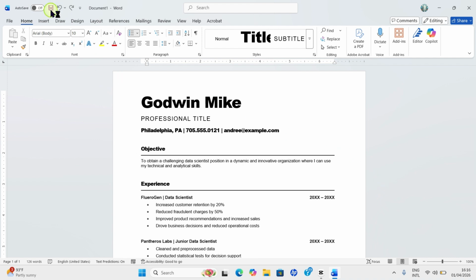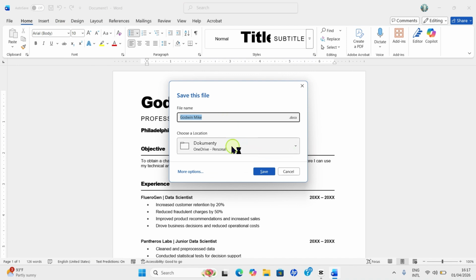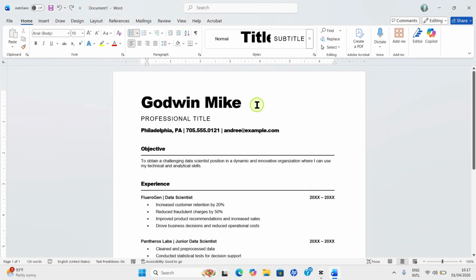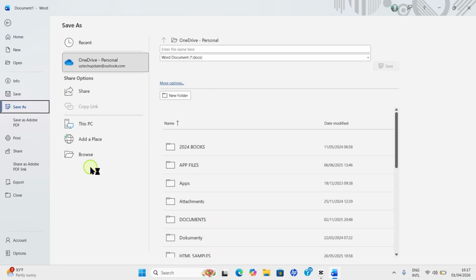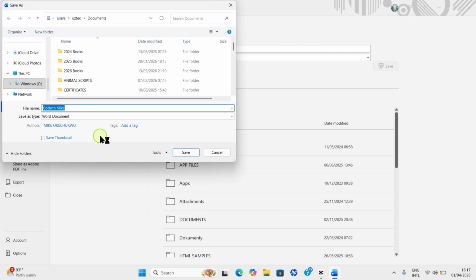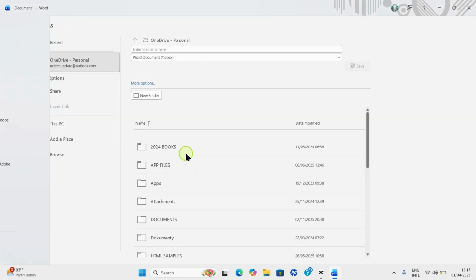You can click on the save button, then select maybe for it to be saved on OneDrive, or if you don't want that, close this. Maybe you want to save it locally, click on file, select save as, then select browse. So once it gets to your PC, give it a name of your choice. Okay, so let's call it resume 2026. All right, so once you give it a name like that, you click on save.